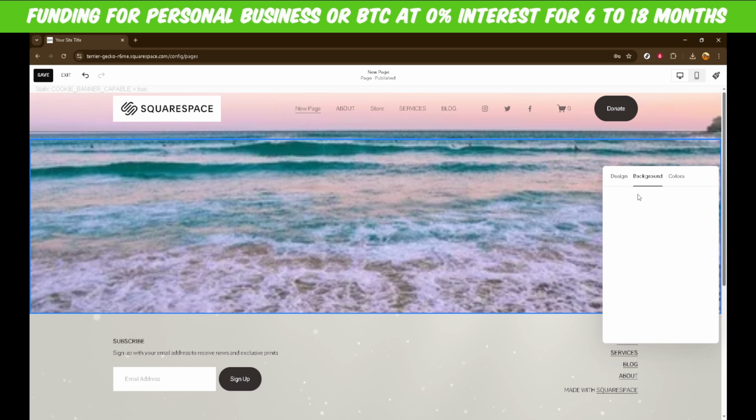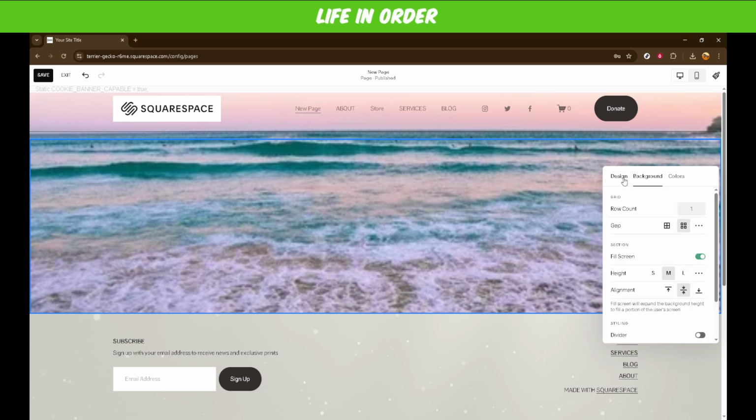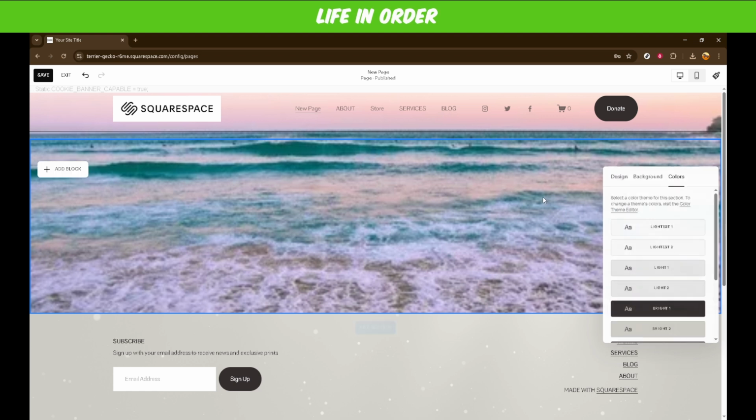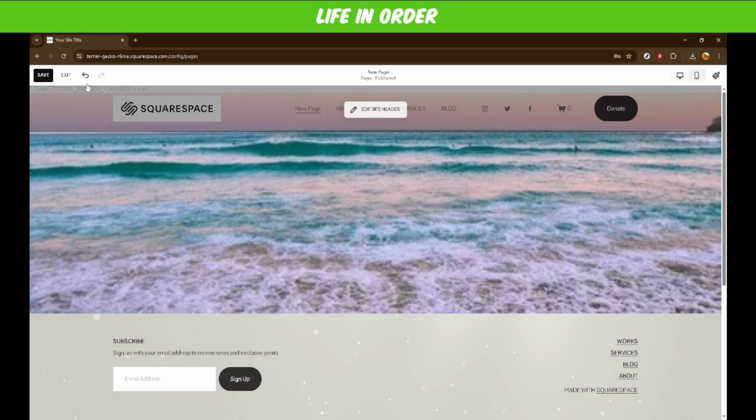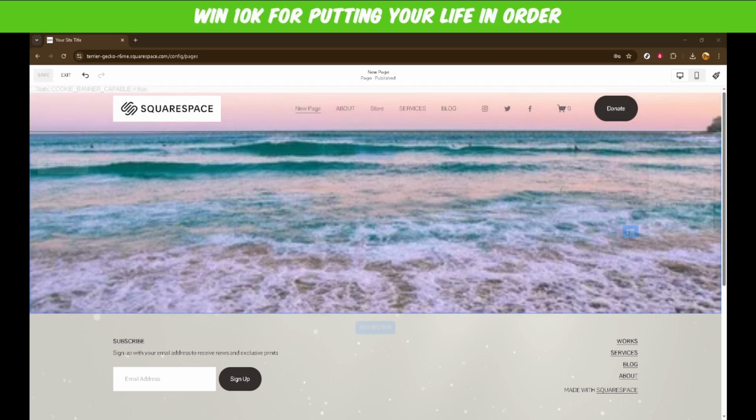Finally, don't forget to click on Save. This is crucial as it ensures all the changes you've made are stored and published on your live site. Without saving, any progress or tweaks you've made would be lost, and you'd have to repeat the process.